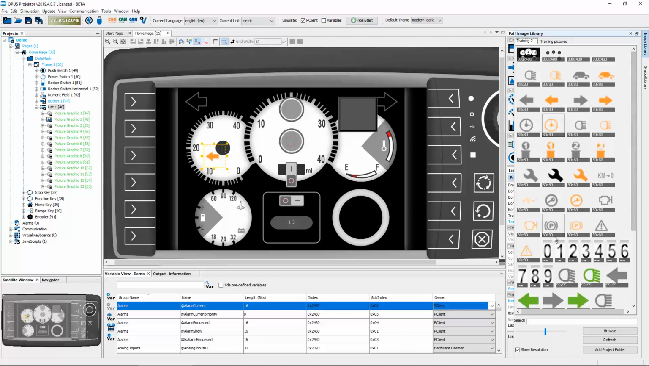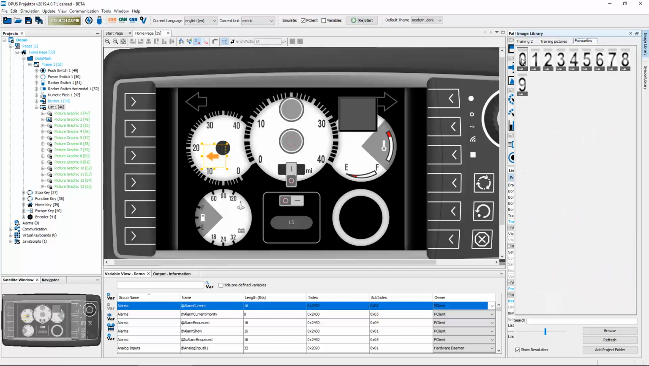I can also set images to favorites. So let's say I always use these numbers. So I right click and say add to favorites. This opens a new tab called favorites, which just shows all the images that I have ever set to favorites. And if I would never use the 0, I can of course also remove. I can also multi-select and remove. So here you can really put all the images that you use very regularly.